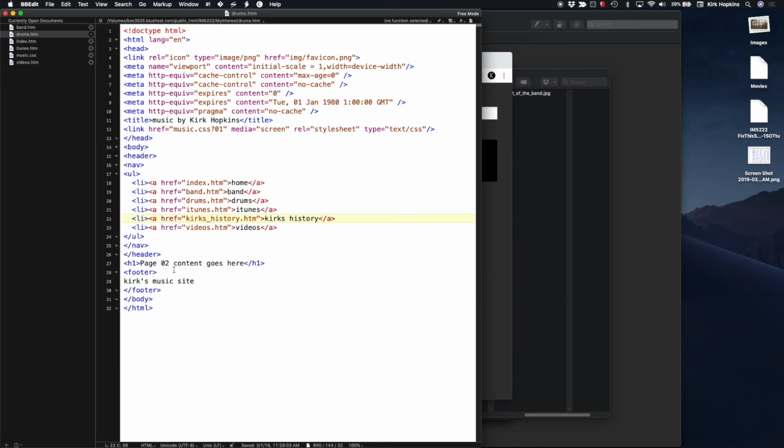I probably will have, to stay consistent, drums in the H1, and then maybe a picture of drums goes here. Maybe brands of drums go here. So just placeholders for a little bit while I think about what I want to put in there.